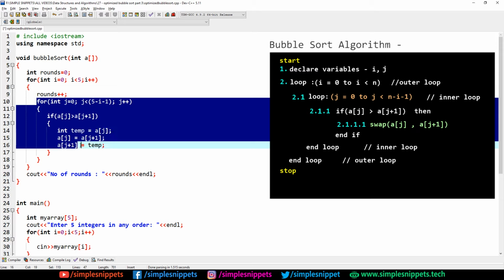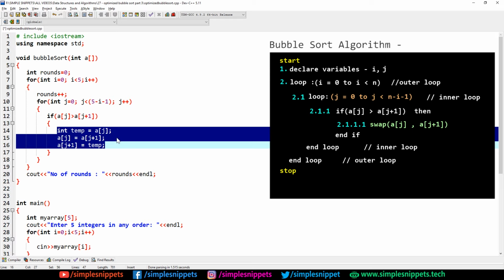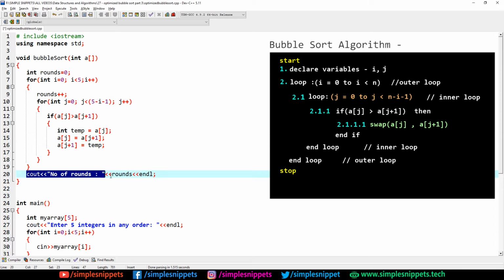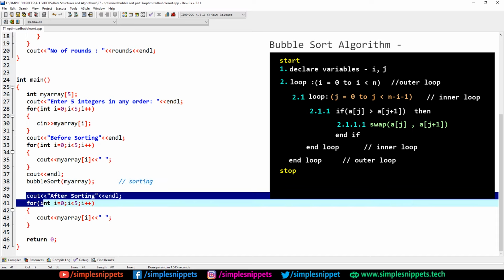Other than that, the algorithm is exactly the same. We have 2 loops. We have the same condition. You can see the algorithm on the right hand side, and it is exactly the same, which is converted into code. And this is the swapping logic. And lastly, I'm just printing the number of rounds over here. So after we call the bubble sort, I'm again printing the array.